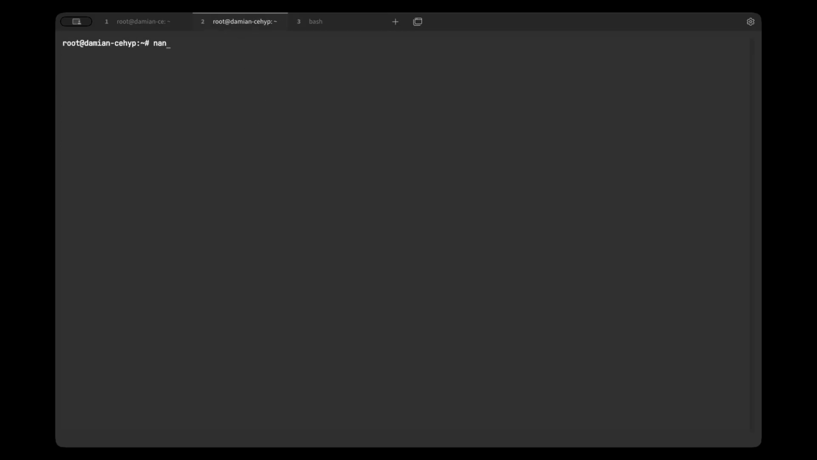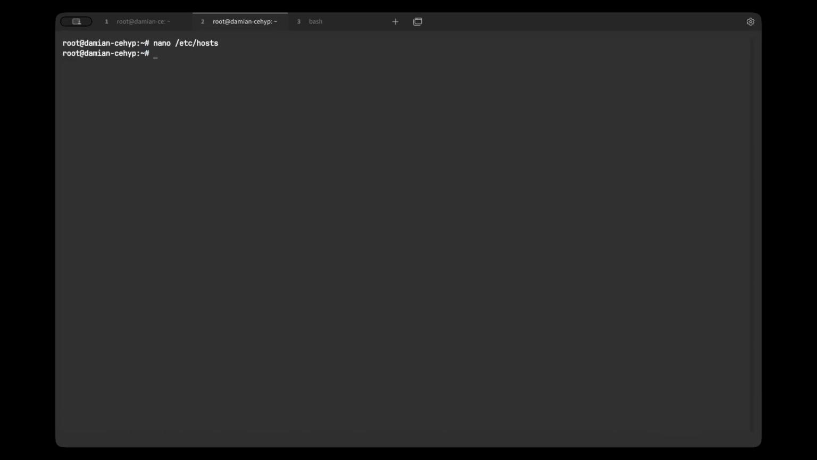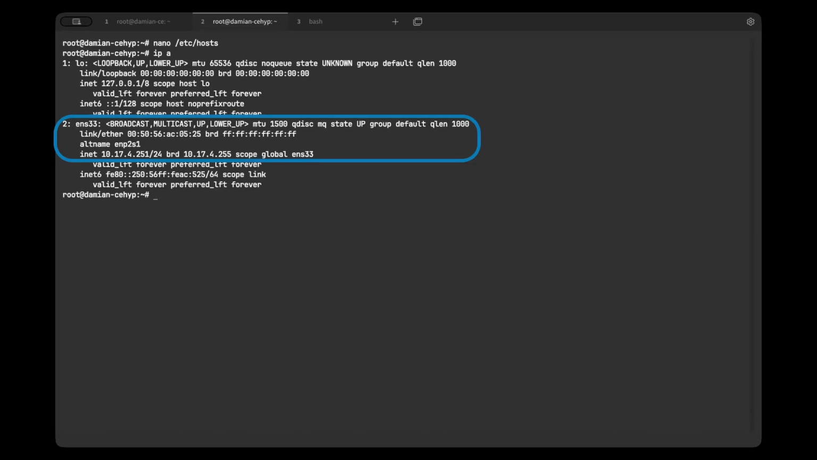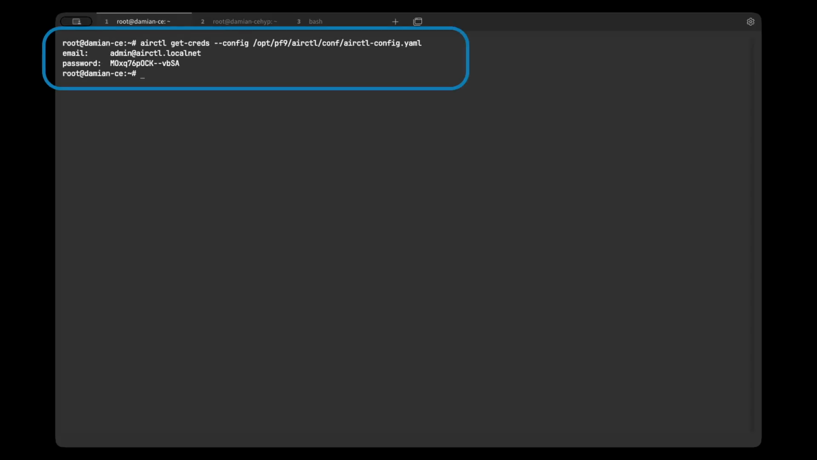I'll switch over to the hypervisor host and make sure it can resolve the CE host. If I don't do this, I won't be able to onboard the hypervisor in a bit. This is also a good time to see how Ubuntu has named the Ethernet interface because we'll need that for the Community Edition cluster blueprint. I've also logged into the CE VM over SSH so I can grab the administrator credentials.